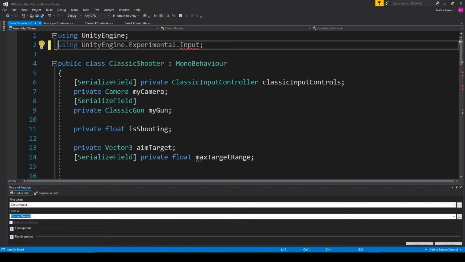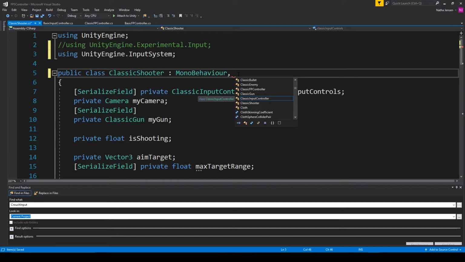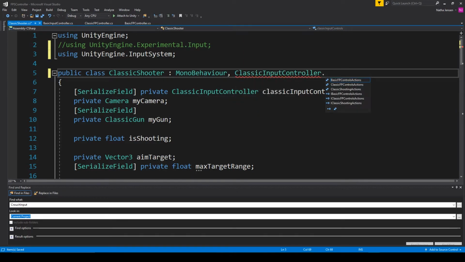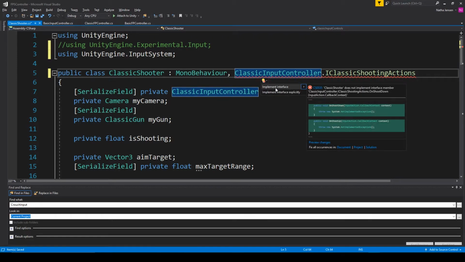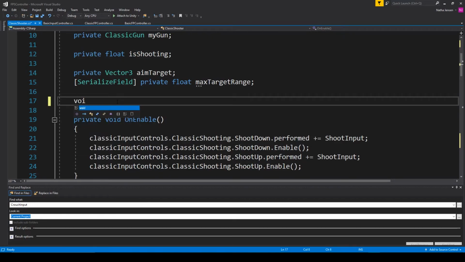And so I'm going to replace this namespace with using UnityEngine.InputSystem. We then need to add in the interface, which is going to be ClassicInputController.IClassicShootingActions. I'm then going to select this interface and then hold Alt and press Enter, and then select Implement Interface.